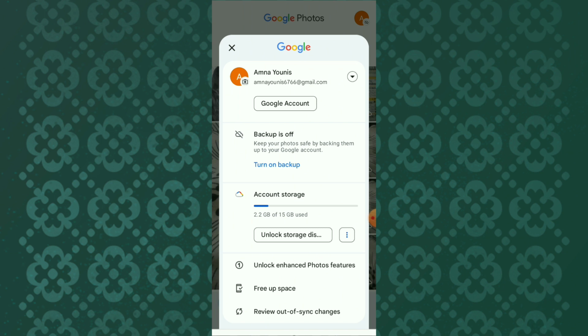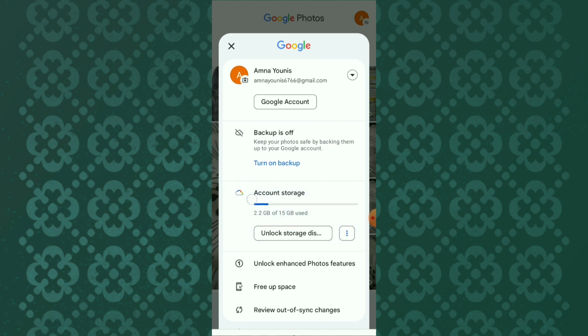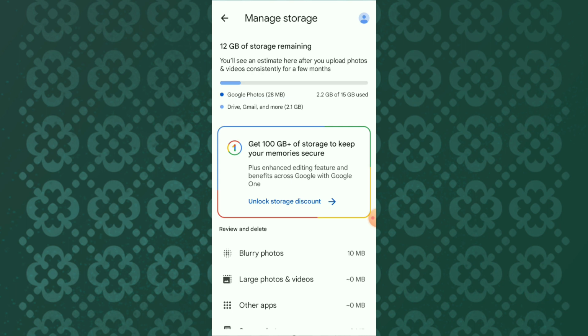Before this, just make sure to watch the complete video and follow each step carefully to avoid forgetting anything and making mistakes. You can see here account storage, click on it. Now you can get 100 GB of storage to keep your memories secure. Click on it.